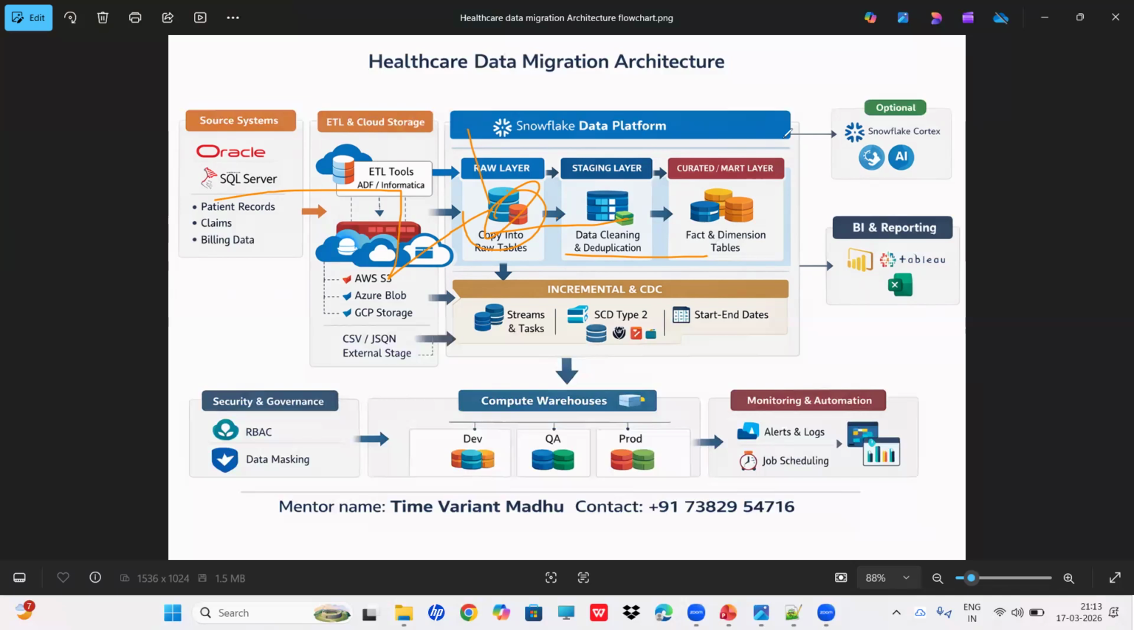And again, we need to create fact and dimension tables in the curated layer. This is very important. But learning only Snowflake concepts is not good. You need to go with data modeling concepts. You should know what a fact table is and what a dimension table is, what type of data is stored in the fact table and in the dimension table, star schema and snowflake schema, normalization, denormalization, conformed dimensions, and slowly changing dimensions. These things you need to know.